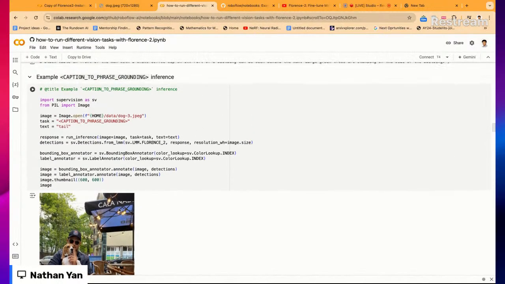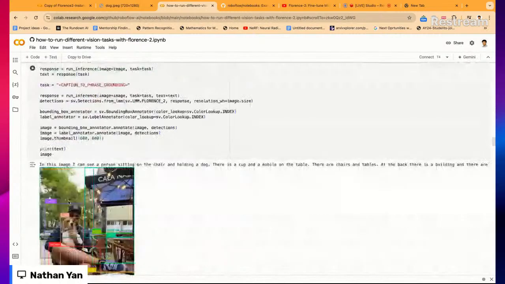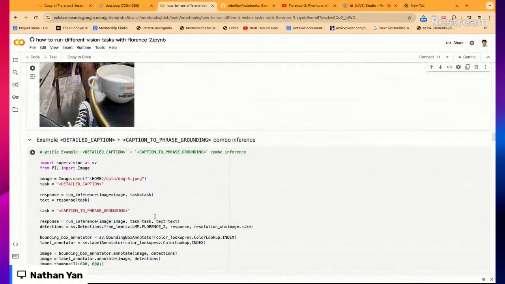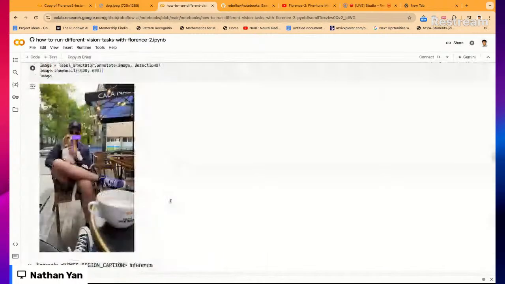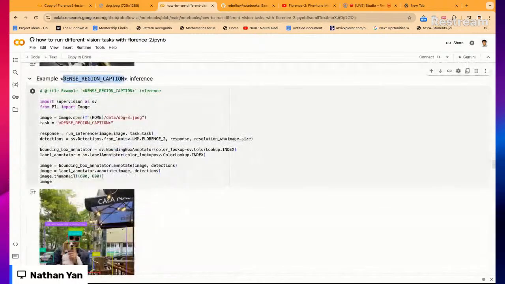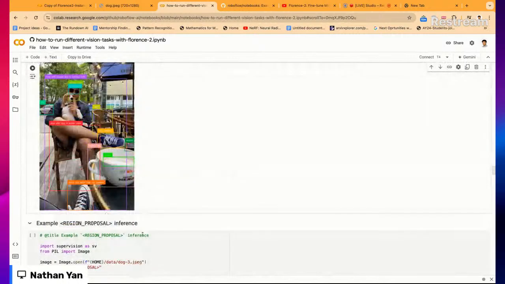On top of that, it can, of course, do caption to phrase grounding, which actually just grounds the stuff, which is very, very interesting. But I won't ramble too much about the whole computer vision model. You can check a lot of this stuff out. It's all super, super interesting. There's a ton of different vision tasks that it's able to do, and this is all using only one image.